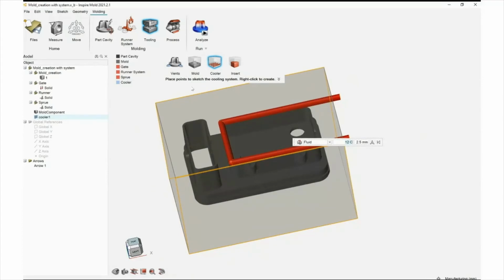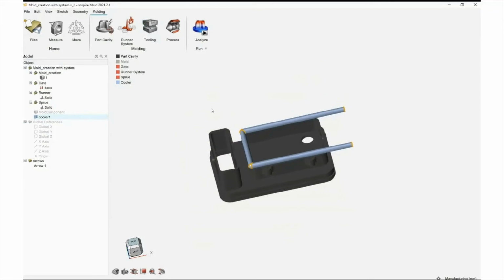So the next thing, I'm not going to run an analysis on this, but we're going to start to look at the detailed analysis now. So we're going to look at some different processes. In this instance, we're going to be looking at the filling, the packing, the cooling, and the warpage analysis.